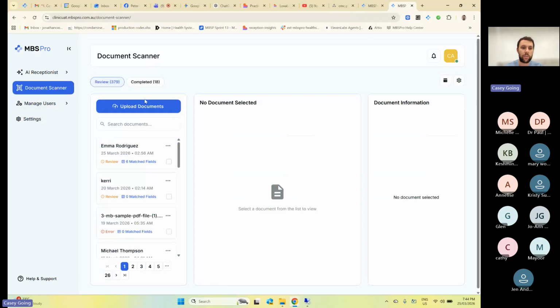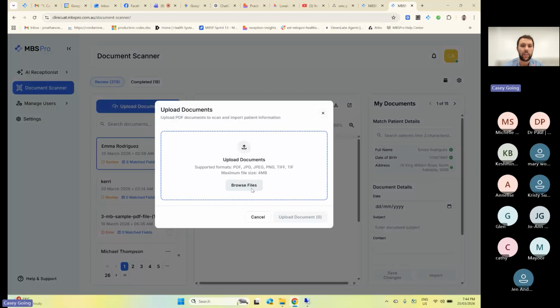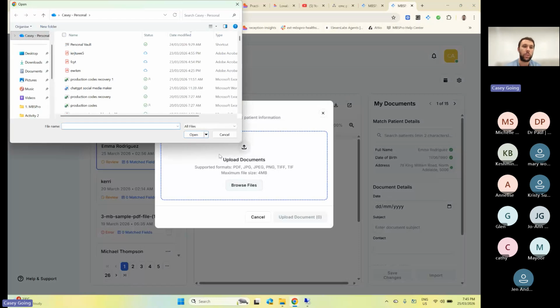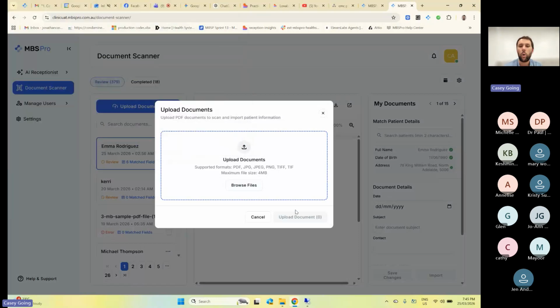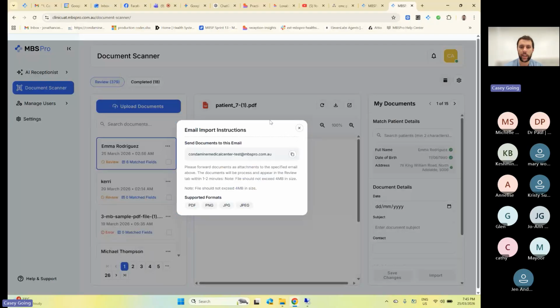So let me show you a few documents. Essentially, all you do is you upload a document. You can browse any documents that are on your computer. Or the really efficient way that we use it at our clinic is via email. So we can set up an email for you. You need to let us know. So you can email hello@mbspro.com.au.